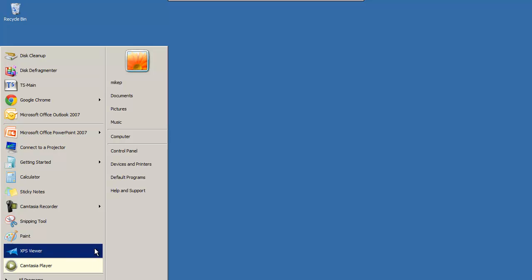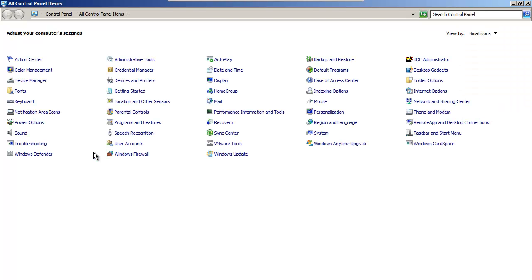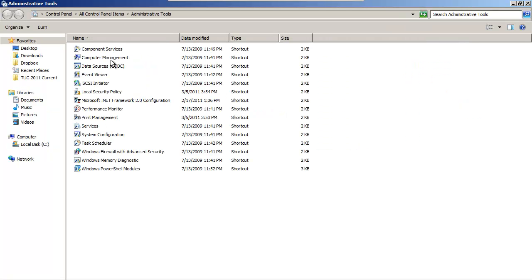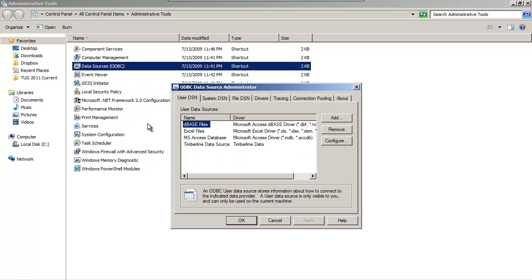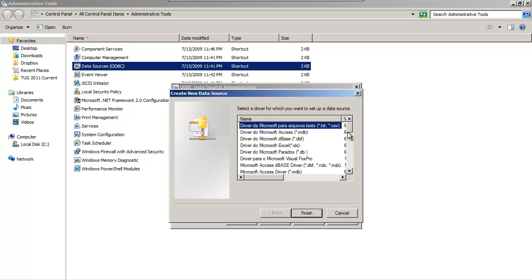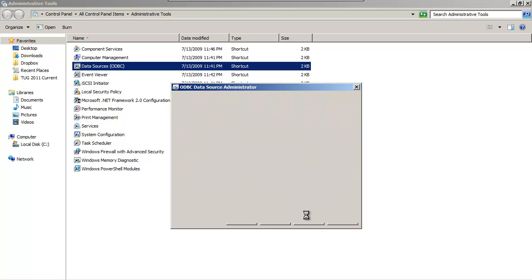So with that in mind, to set up ODBC so that we can connect Microsoft Access to our Timberline data, click on Start and go off to Control Panel. Within Control Panel, click on Administrative Tools, and within Admin Tools, go to Data Sources, ODBC. All right, in there, simply click Add, and we're going to set up a DSN as I scroll down to our Timberline data. So highlight Timberline data and click Finish.